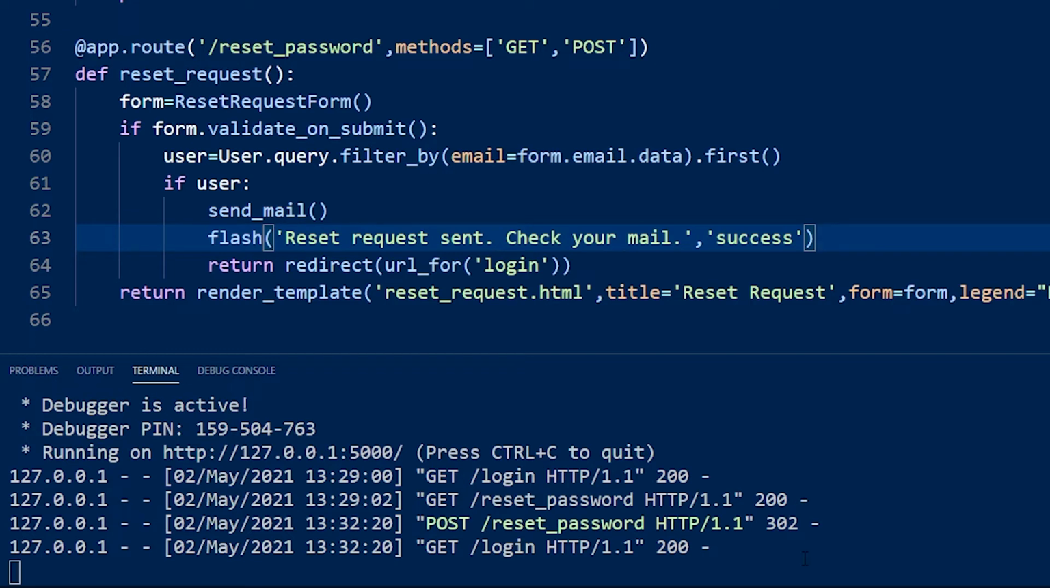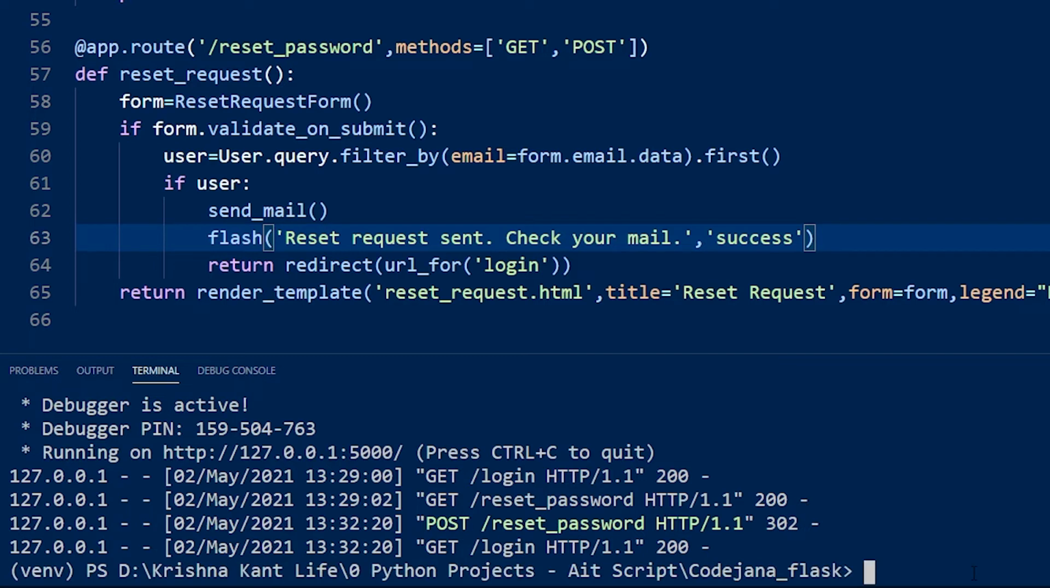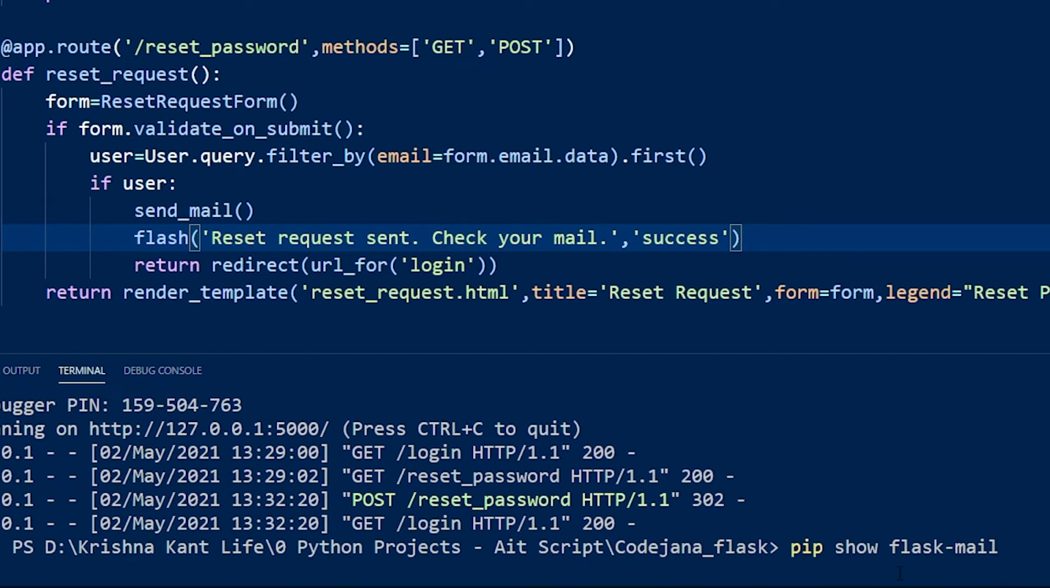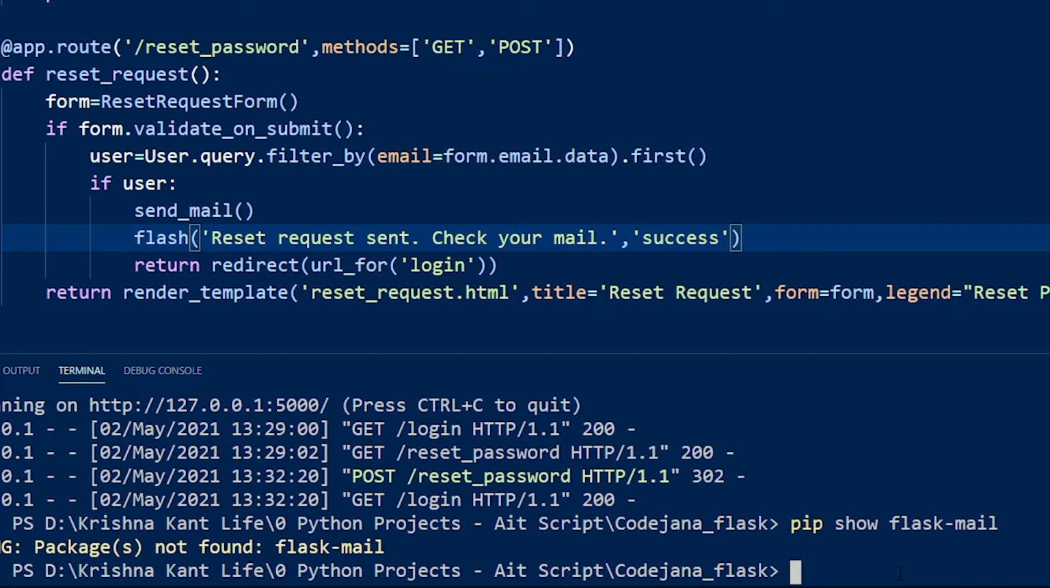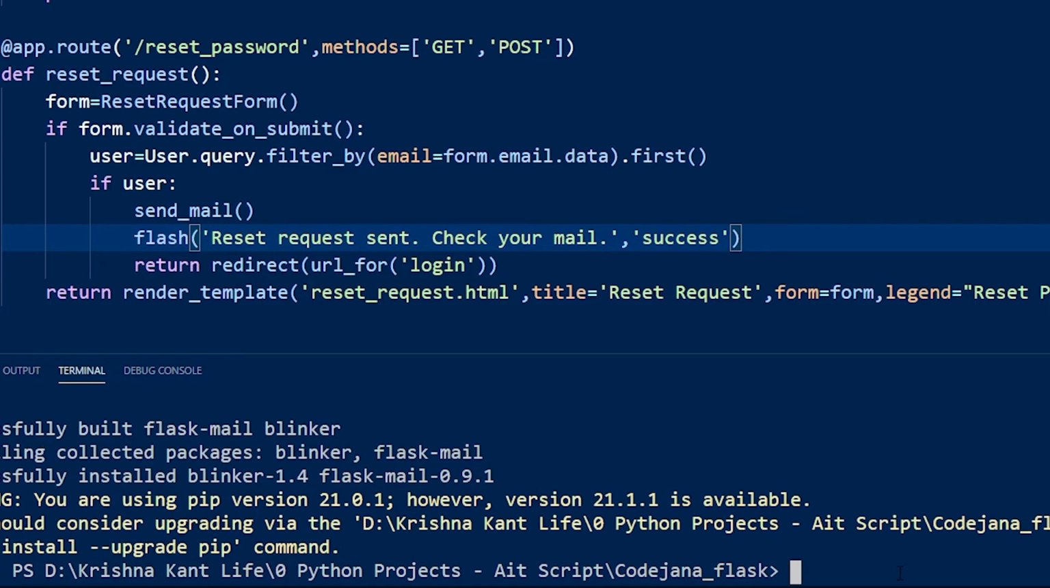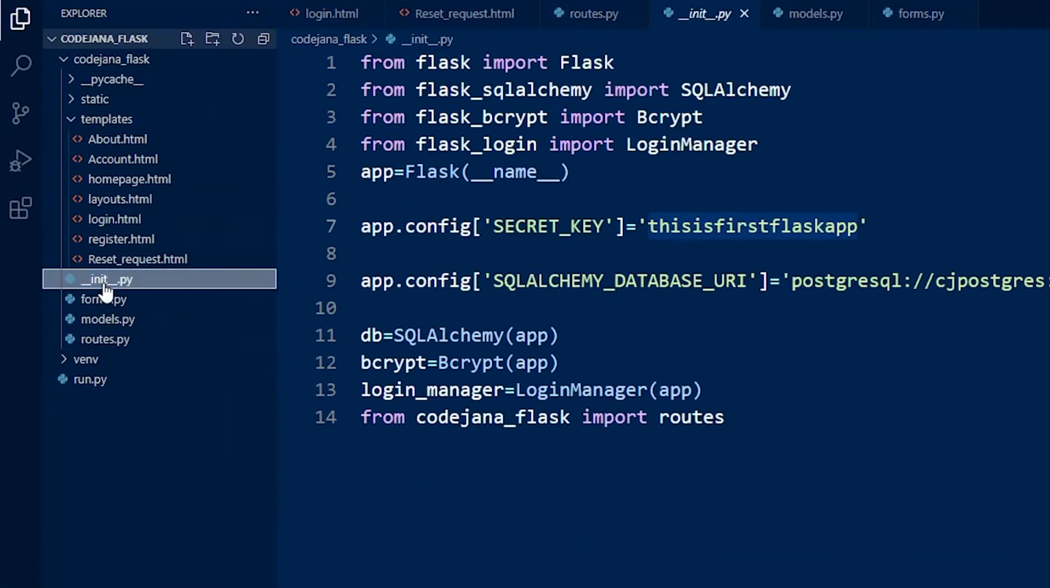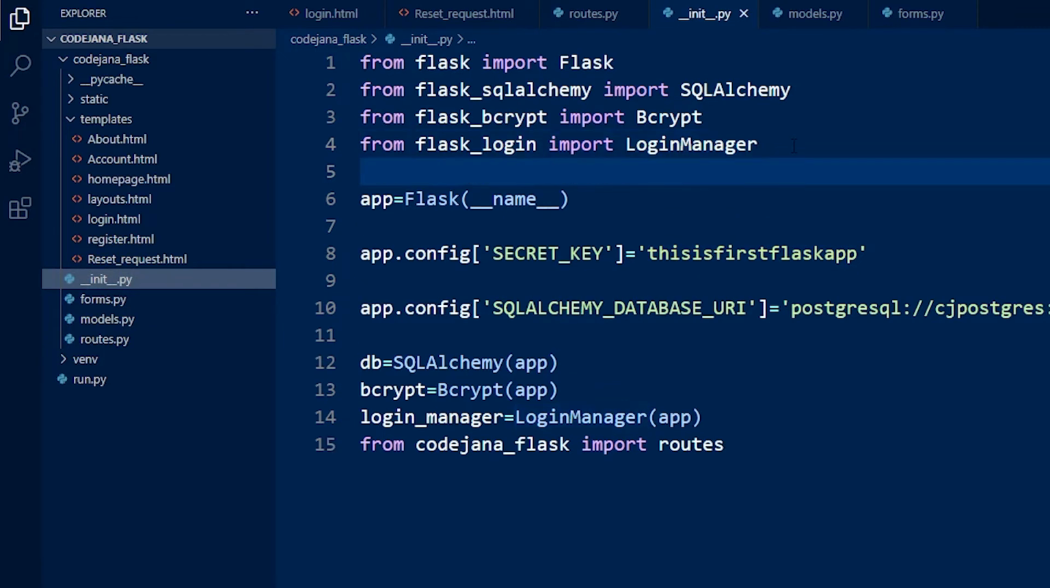Let's do that. First of all, I'm going to close our server, so press Ctrl C. Let's check whether we have Flask mail or not. So pip show flask-mail. Alright, package not found. So let's do pip install flask-mail. Wonderful. Now we can use that.